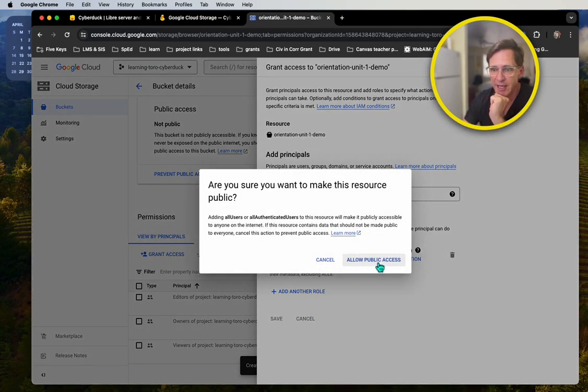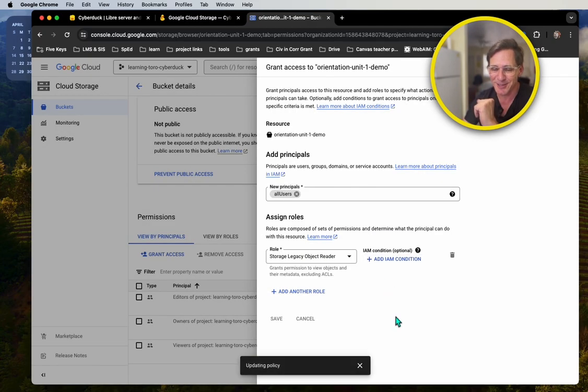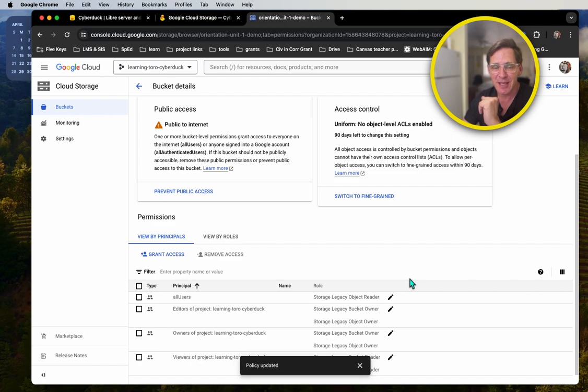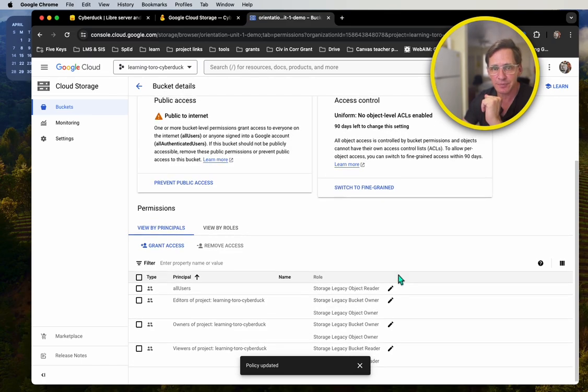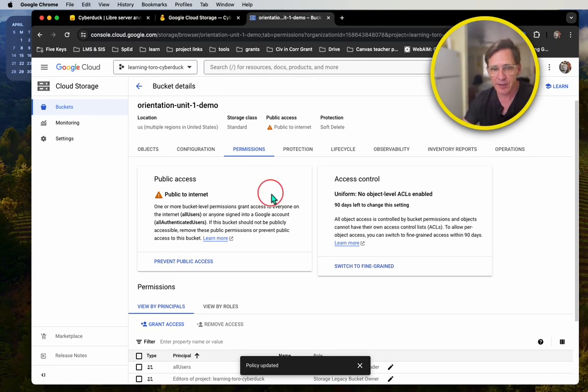And it's going to ask me again, are you sure you want the public to see this? I am really sure at this point. Okay. So now I have got a bucket and I've got this orange construction cone thing that is our friend, public to the internet, right? Magic.